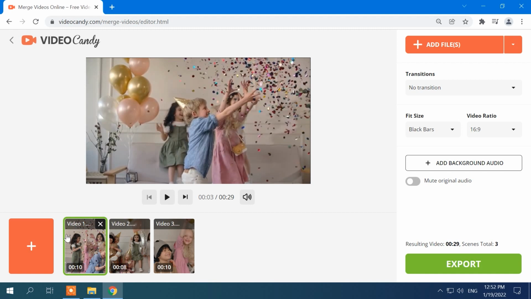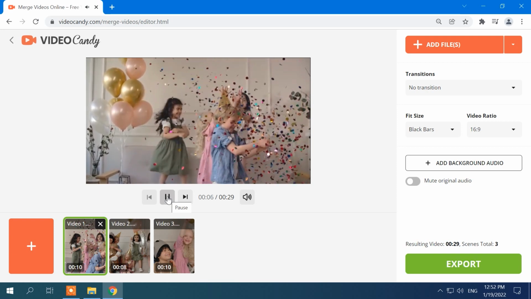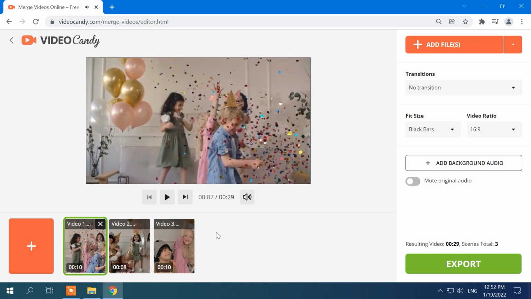Now you can see the thumbnails of all the videos you uploaded. Click the play button to see how the resulting video would look as is. Let's check what further edits you can add in this tool right away.